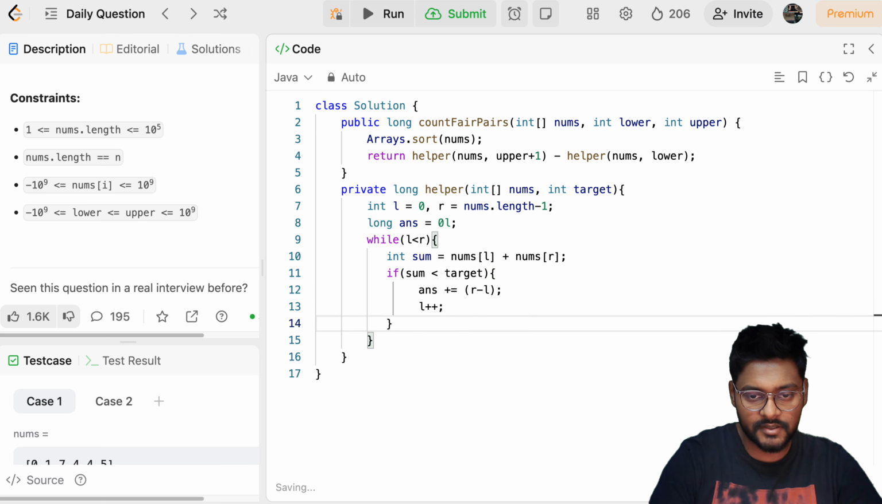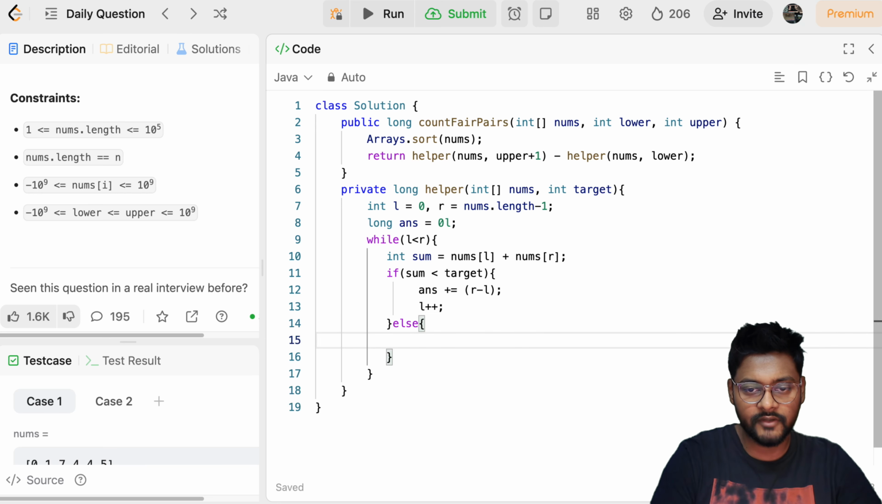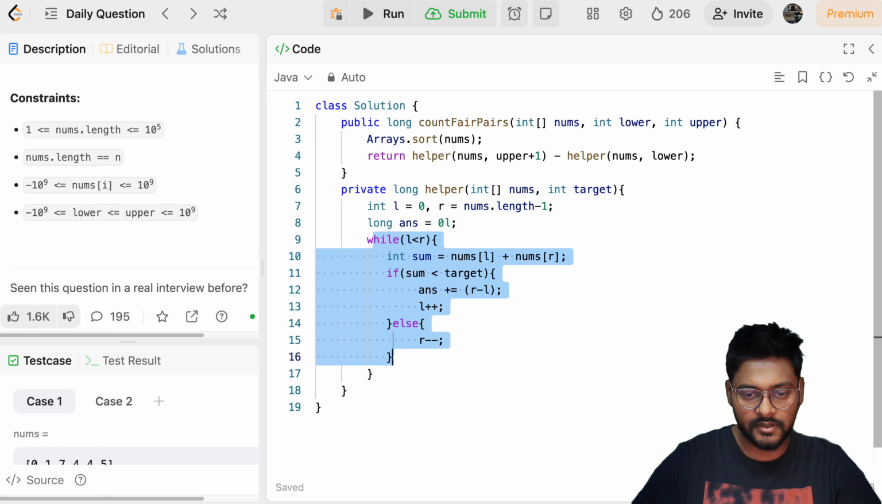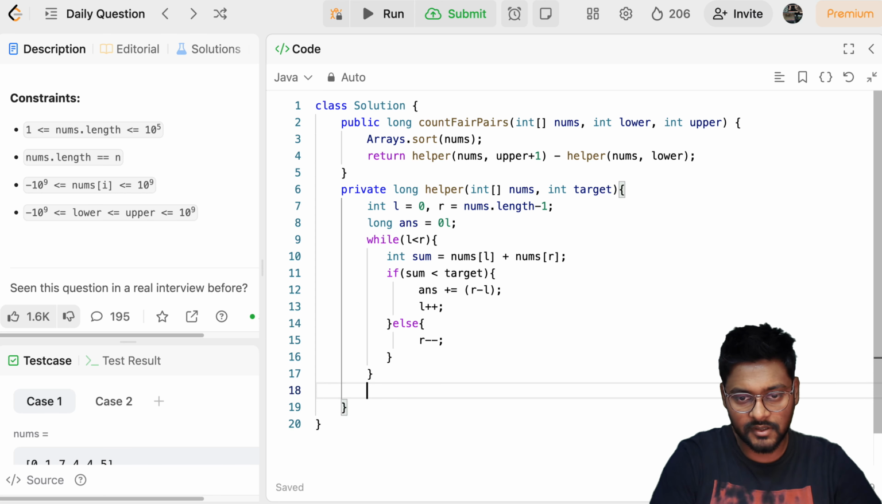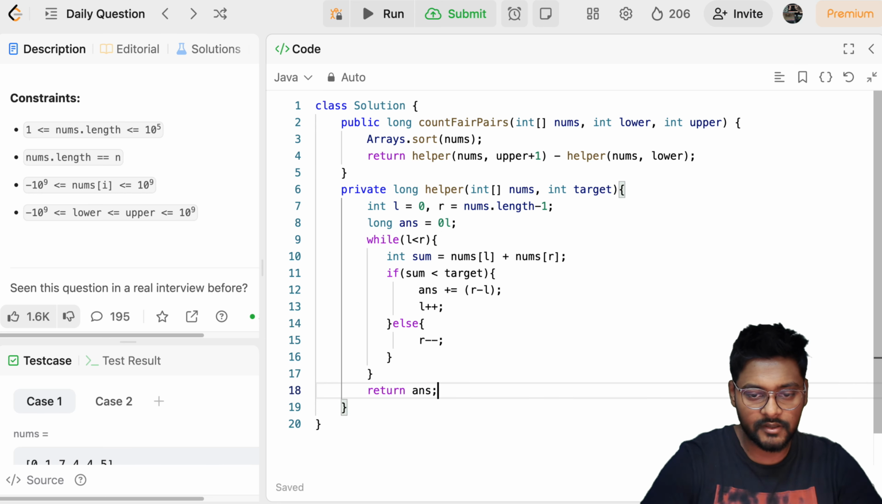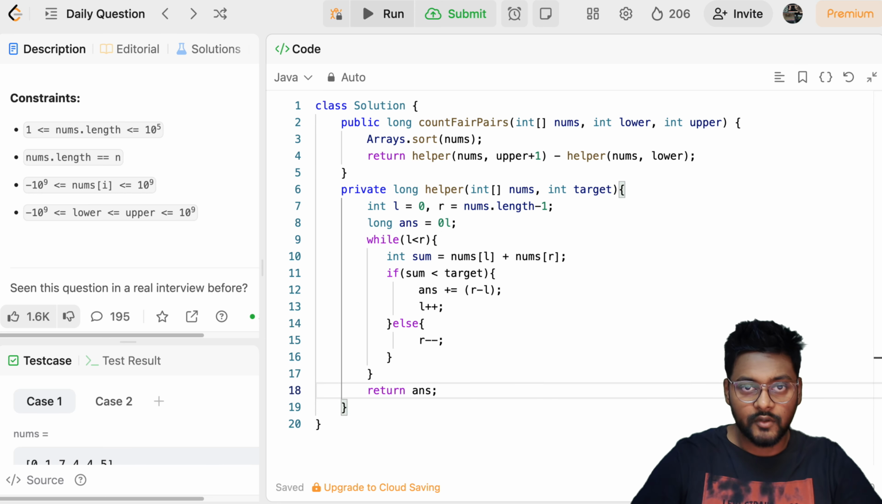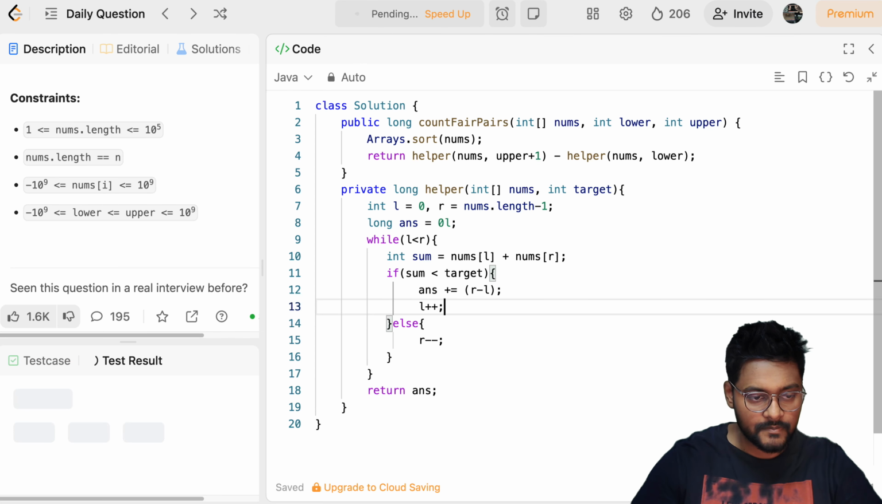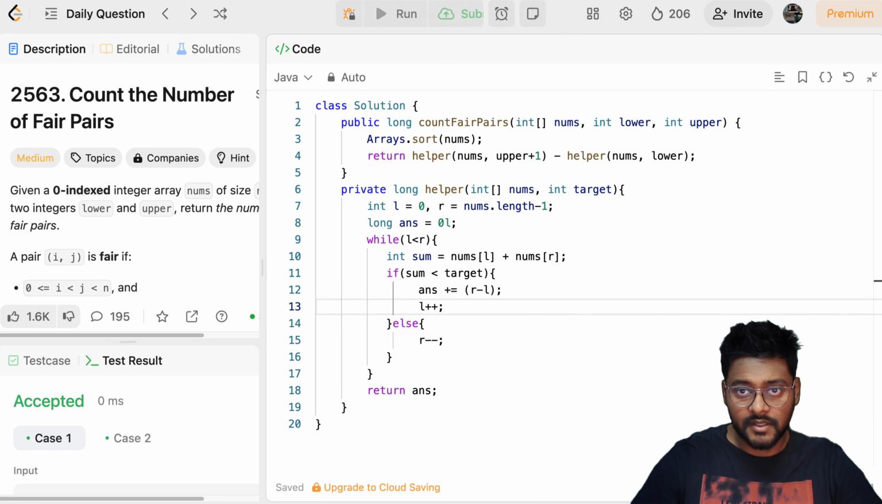So this is the case. Otherwise, if this value is greater than or equal to the target, just reduce the bigger one, r minus minus, else l plus plus, and now this is the two pointer logic. It is done, and in the end directly return answer. Let's run over the sample test cases. On the sample test cases it is working fine.